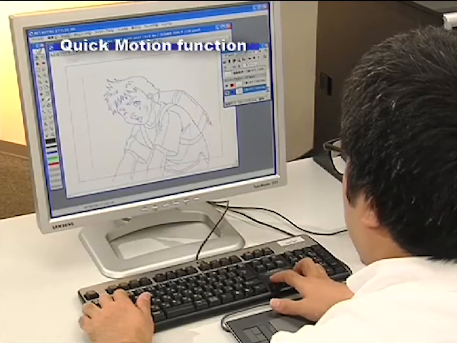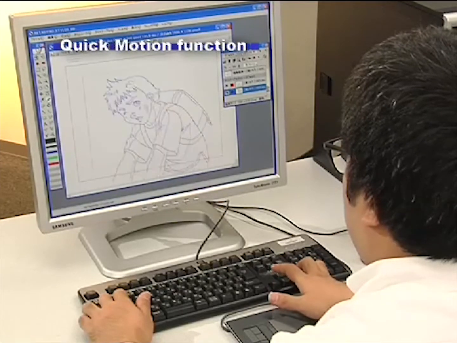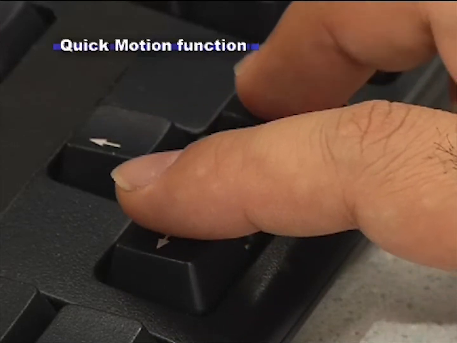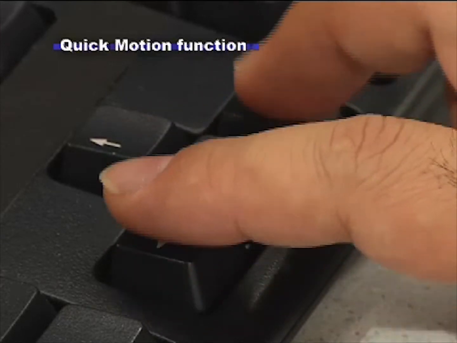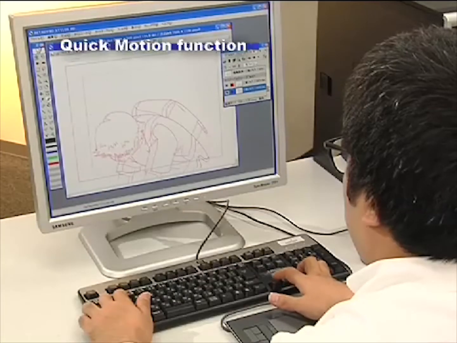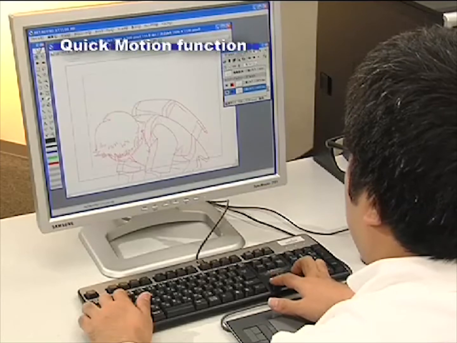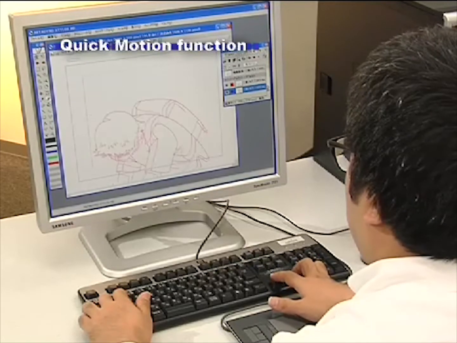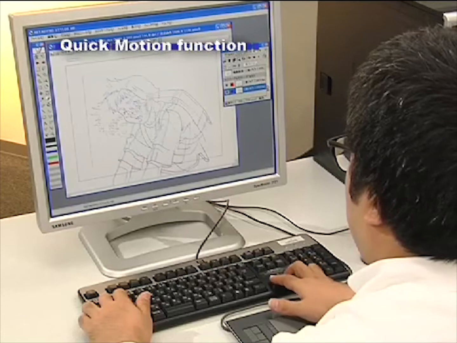The quick motion function checks the movements while still drawing. The flipping function does a rough replay forward and backward. Use the arrow keys as if you were flipping over the drawing papers manually.